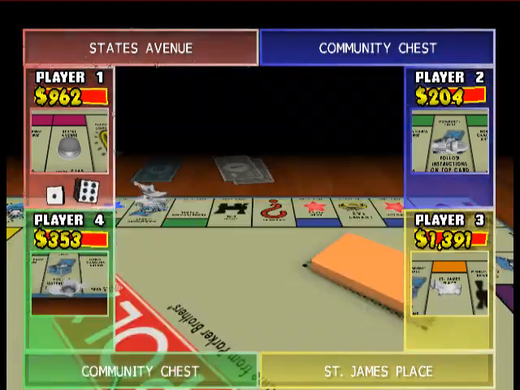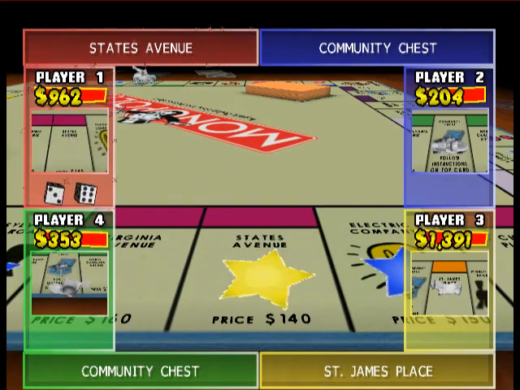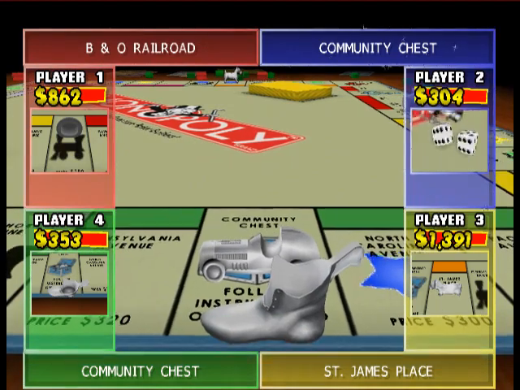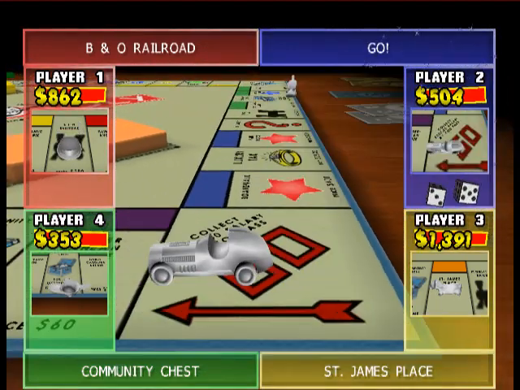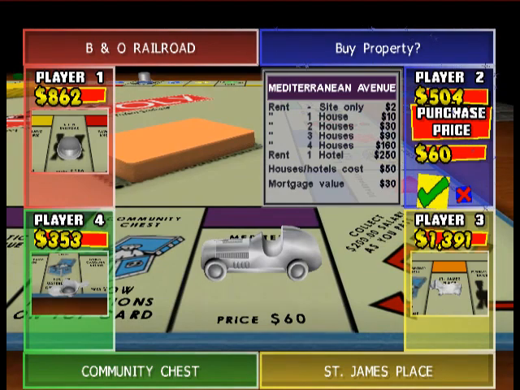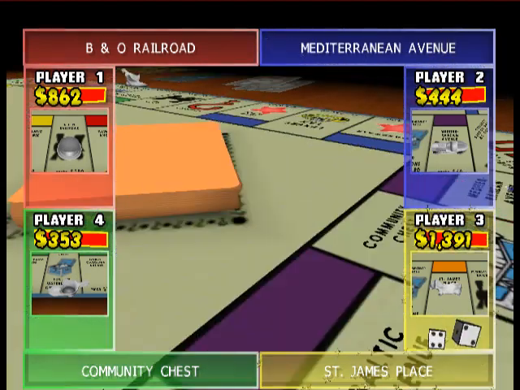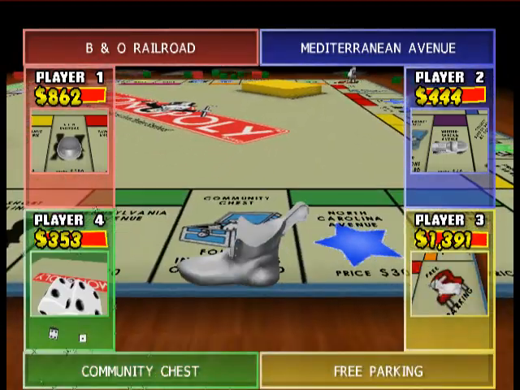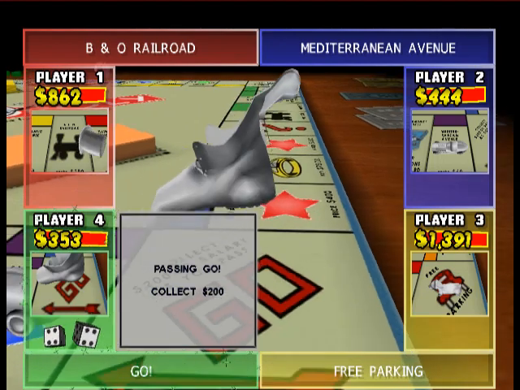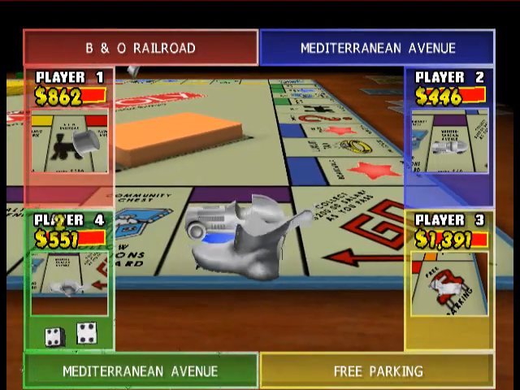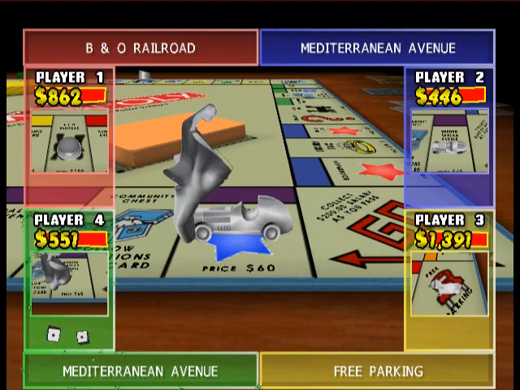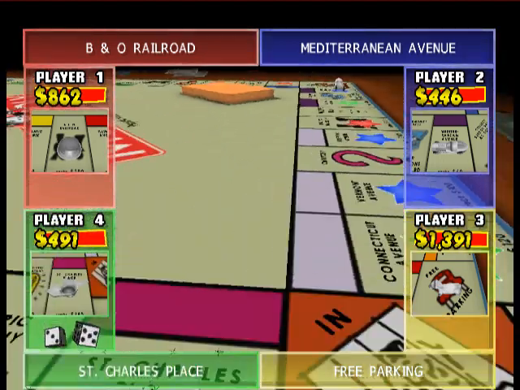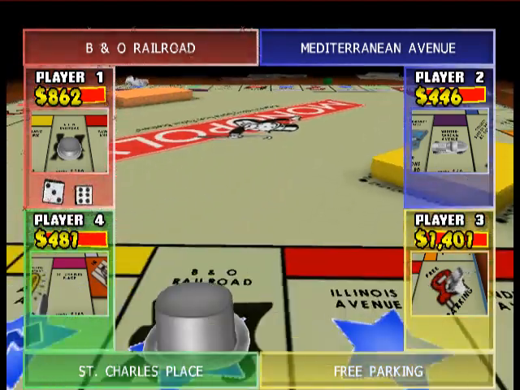You receive income for your services. You owe rent to player 2. This property is for sale. Do you want to buy it? Free parking! Looks like you're going to have to pay some rent. That's a double! You owe rent to player 3.